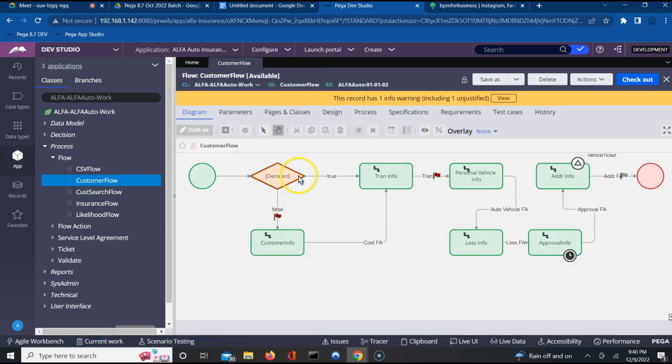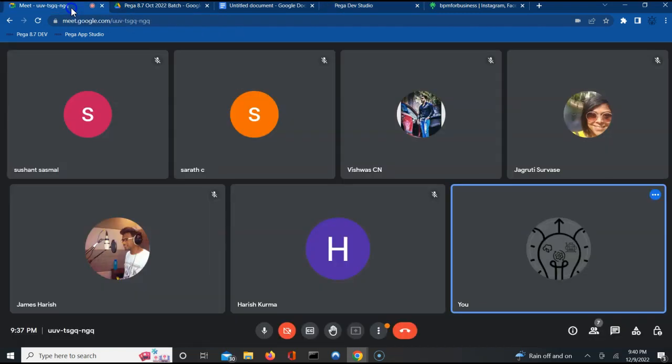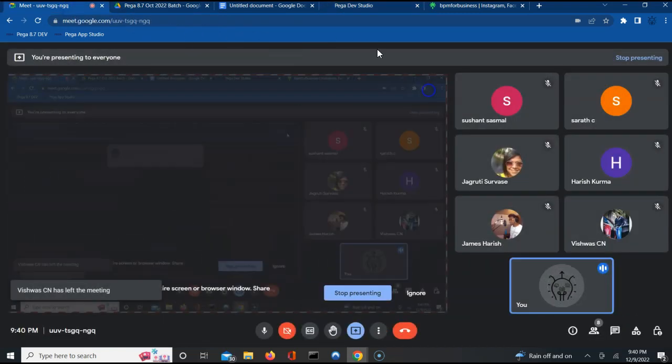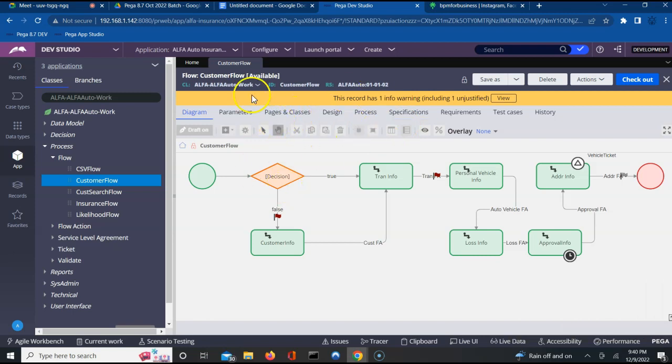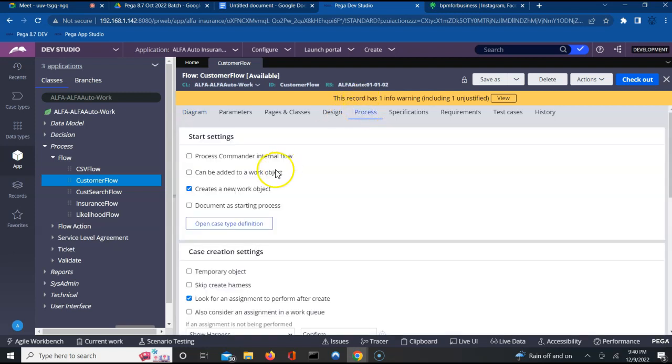So this is the customer flow which we have created. This flow is a process flow. How do we know? By default, when you try to create a flow within Pega, it creates a process flow. Also, a very big indicator is that under the process category it creates a new work object. Only a process flow can create a work object for you.